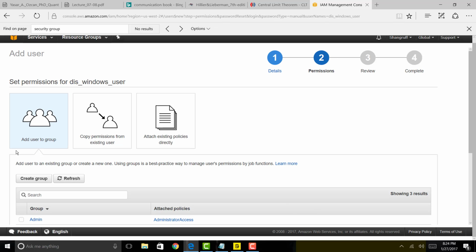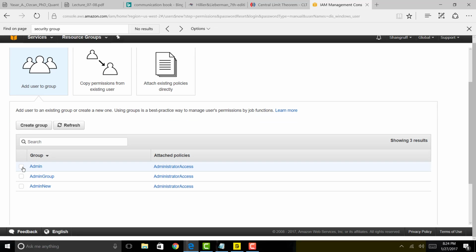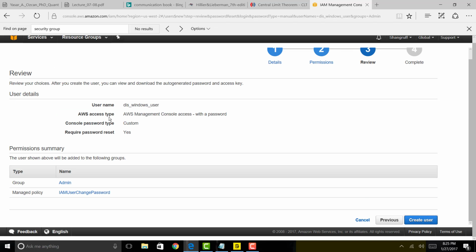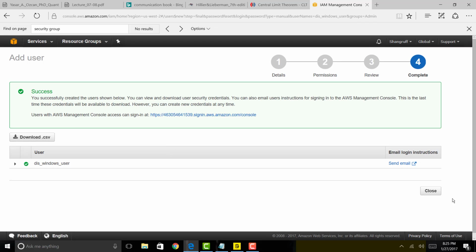Click on next. Now here you can see it is asking to which group shall we add this user to. So since we had created the admin group recently, we'll be clicking on the checkbox against admin and click on next. Now we can review the user summary that we have created. Username is DIS Windows user, access type is console access with a password. Then you can see the group is admin, and the managed policies are IAM user change password. Now we can just click on create user, and it says that the user has been created. Now we'll just click on close.